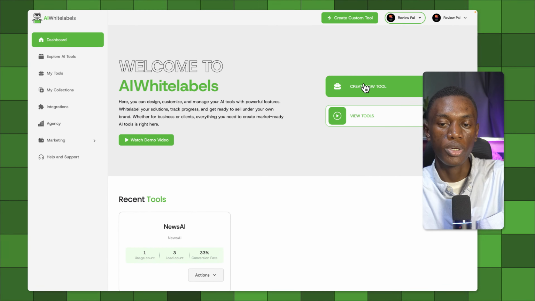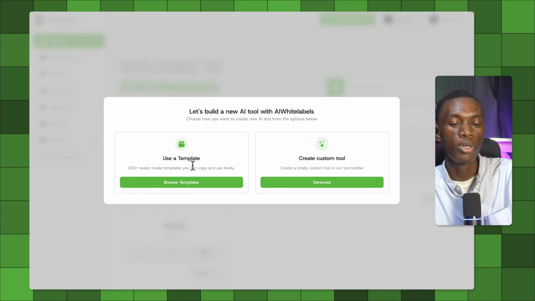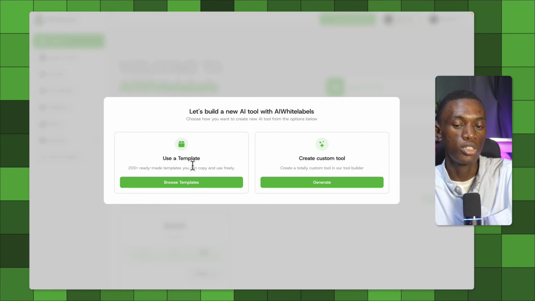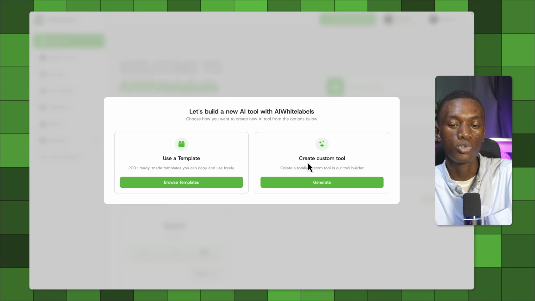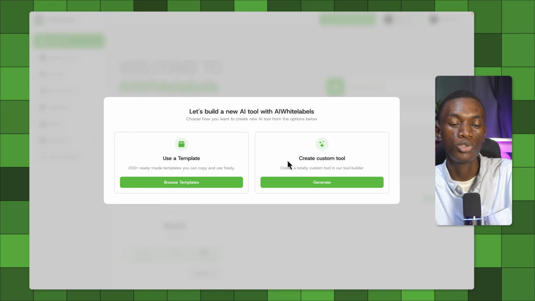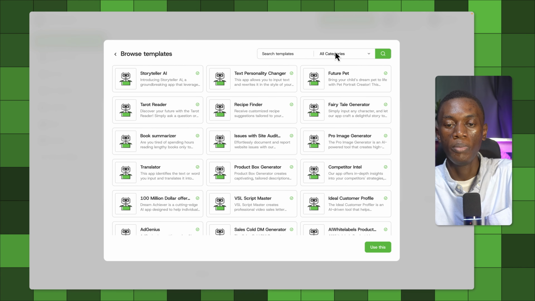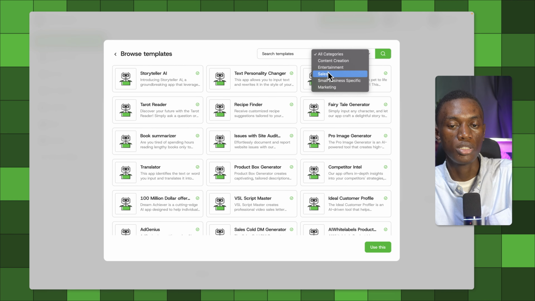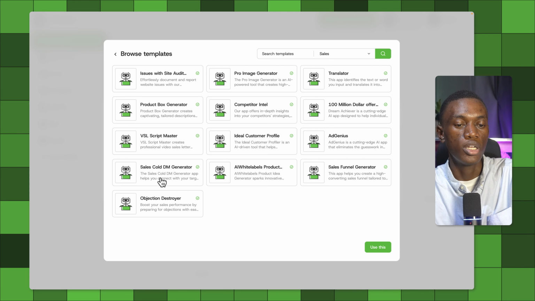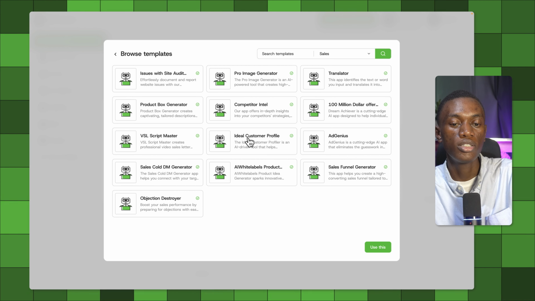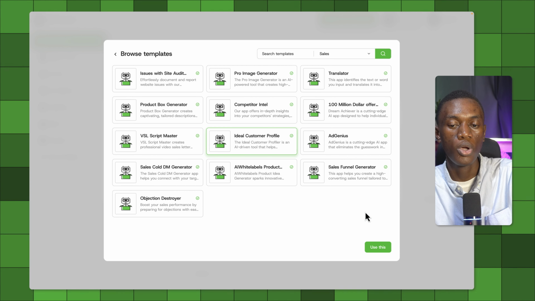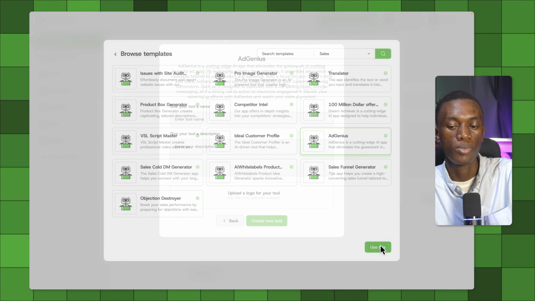And also you can reach out to help and support. So you might be wondering, we're talking about AI white label, talking about the AI tool. So can we create a tool? For sure we can. We can choose to create a new tool, and we can pick from the templates that we've previously seen, or we can create a custom tool, a totally custom tool using the tool builder. We can browse templates and pick one based on a specific category, let's say sales. And let's take a look at the ideal customer profile, or Ad Genius.